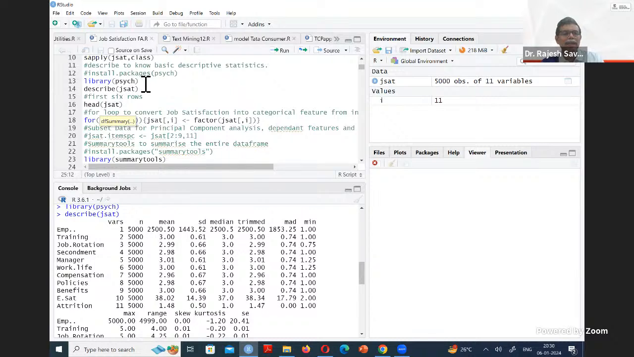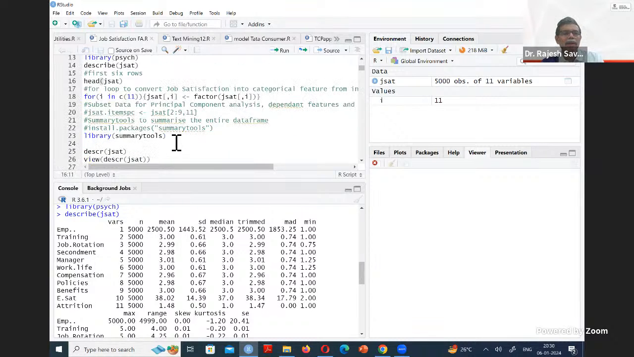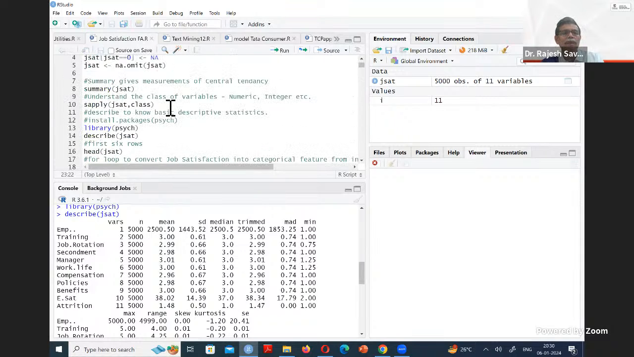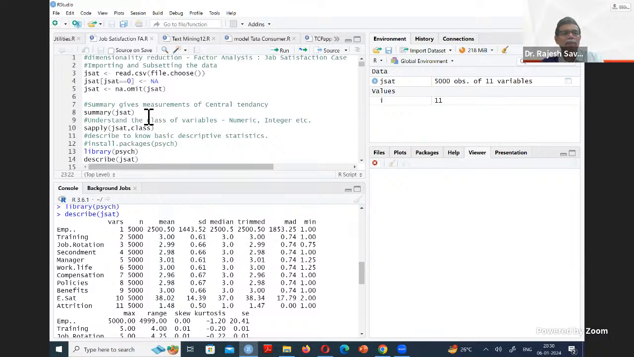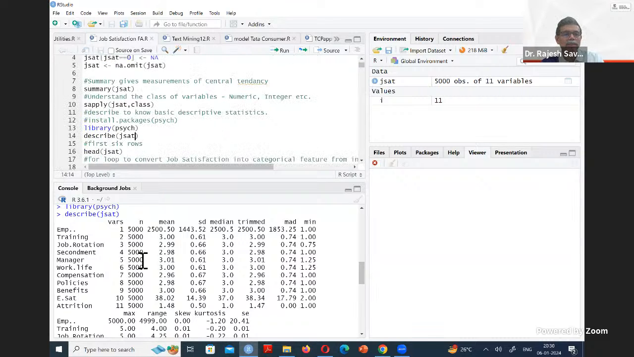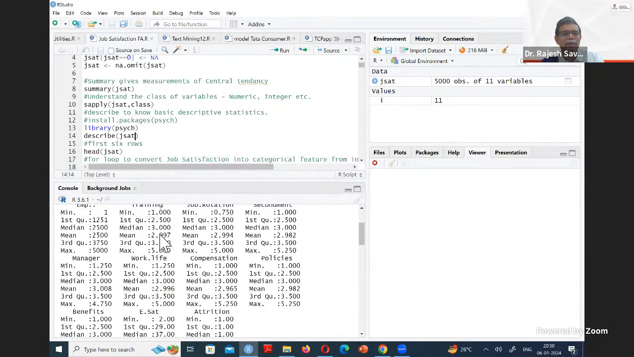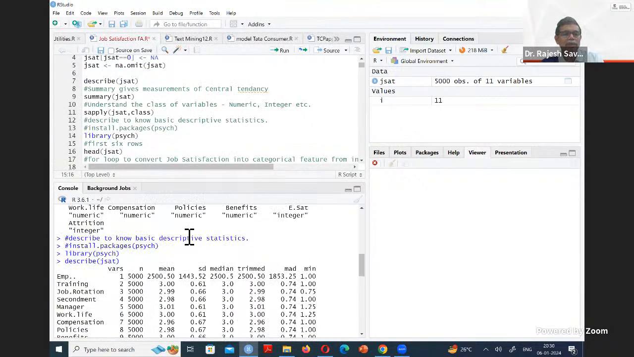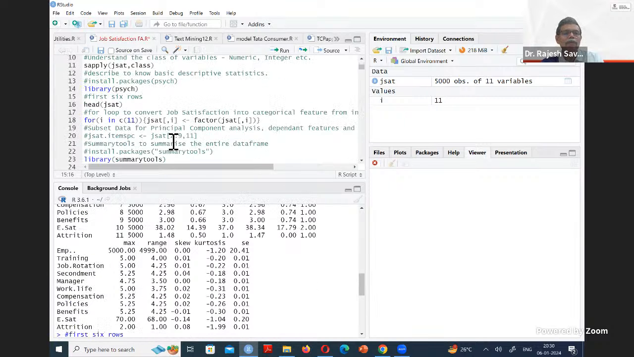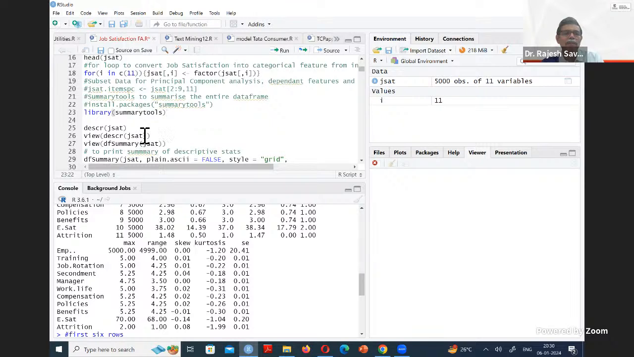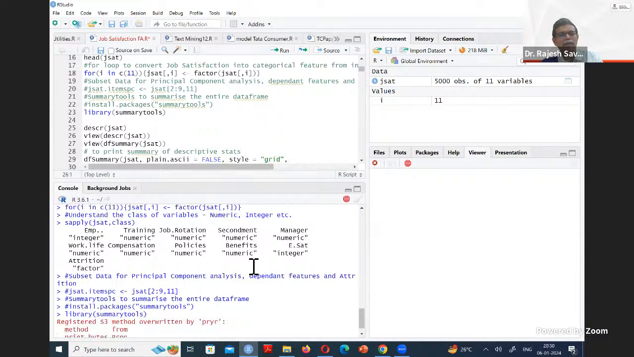So by using psych, we ran a library called summary tools, right? Sorry, we ran over here a summary. So we ran summary, you got this. Describe, you got this, right? Summary, we got this, basic information. Then we ran describe, we got this, which is good. Similar thing, if you run summary tools, there's a DESCR. So you get the same information, but in a different format. Okay, just to show you.